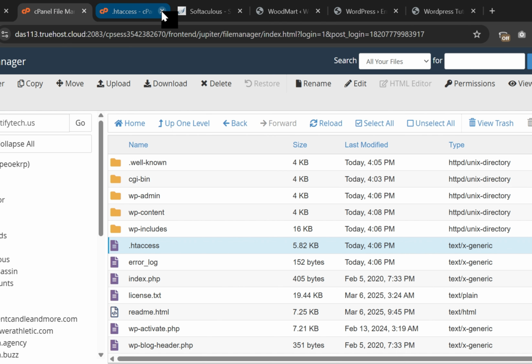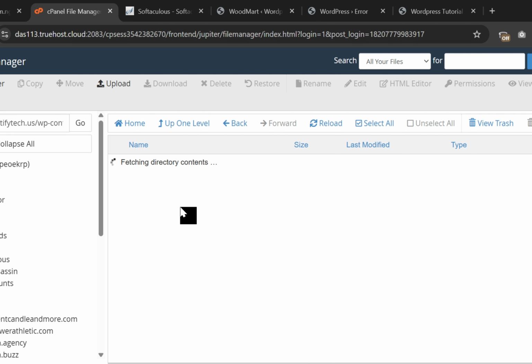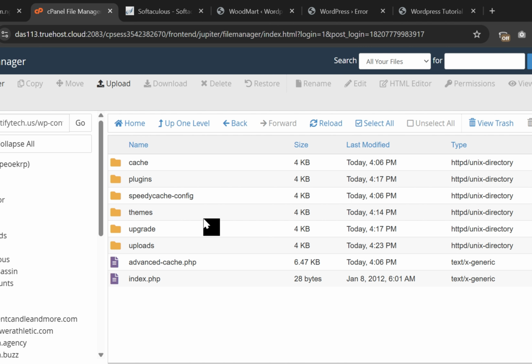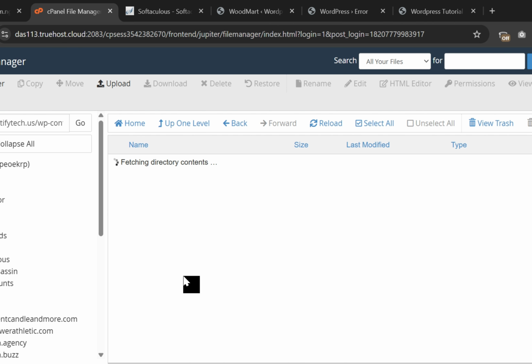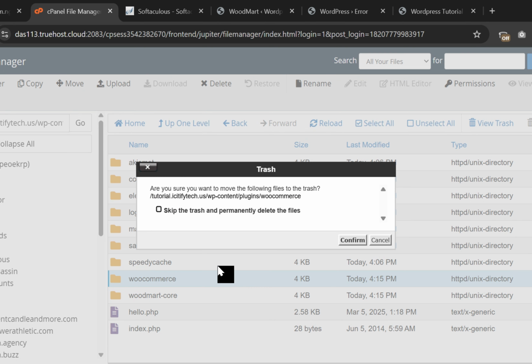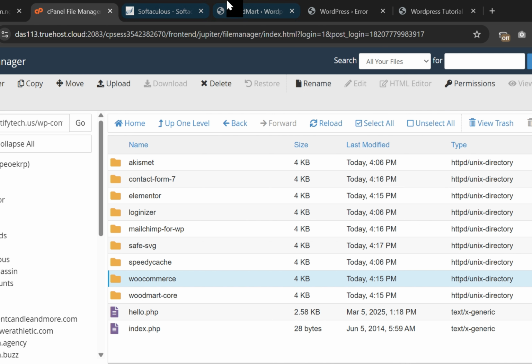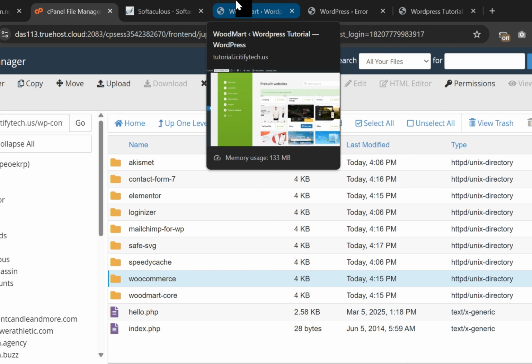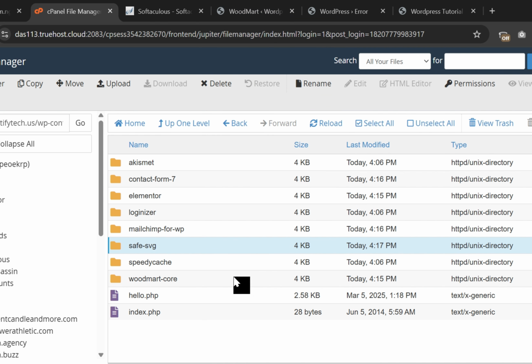So the next thing is just go to your WooCommerce and delete the WooCommerce. Then you install the WooCommerce directly from your plugins section of your WordPress. The one that comes with the theme, I think, is corrupt. So just delete it, reload your website, and you will find it okay then.